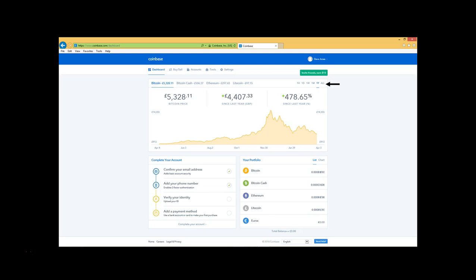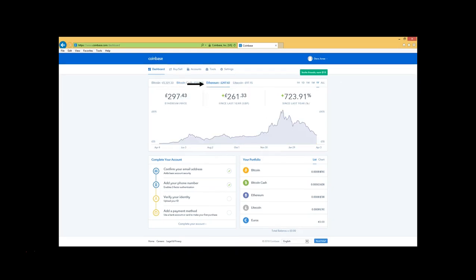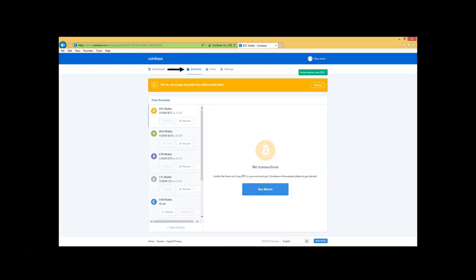You can also select what you wish to see here, whether it is over the past hour, day, week, month, year or all of time. As you can see, you can do this for each of the coins currently for sale on Coinbase. Next we will move to your Accounts tab.